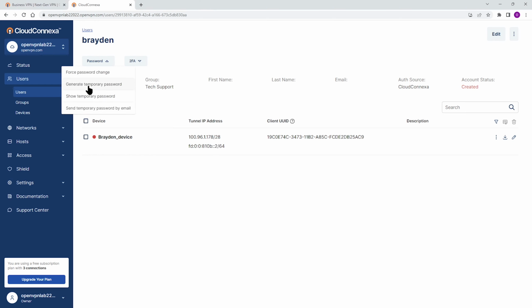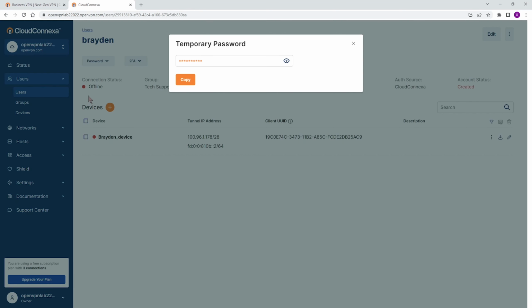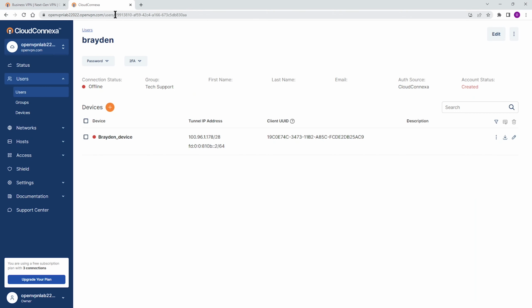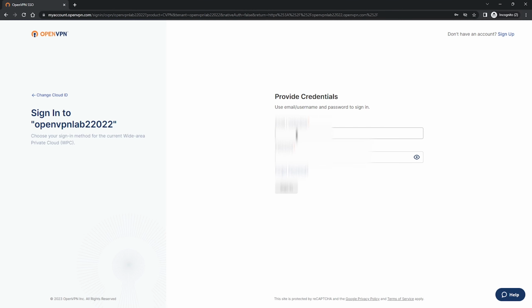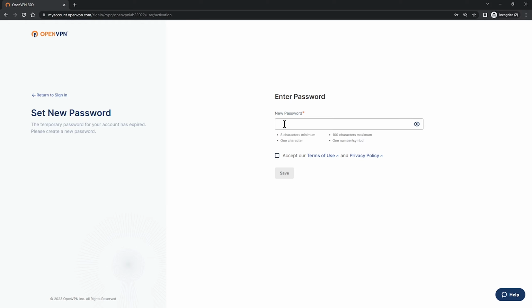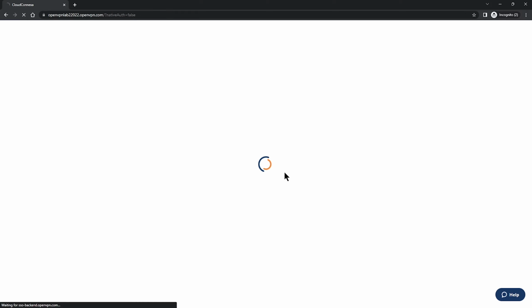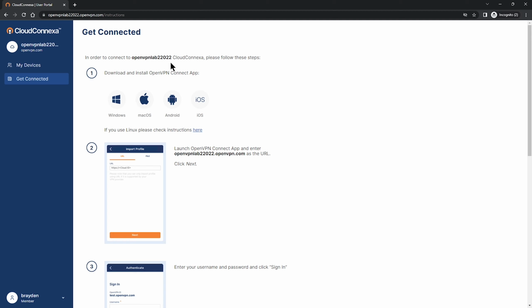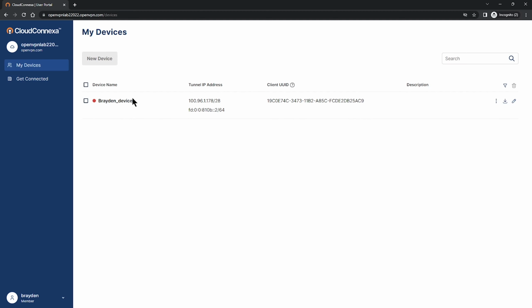Now let me get the temporary password here since we just created this account, and we're going to look at the user experience. So I'm going to open up another tab and go to the user portal. Let me type the username and the temporary password. Click sign in. Since it's the first time, it's going to ask Braden to create a password for himself. So let me create that, and then accept terms and click sign in. So we are on the user portal and going to go to devices. You can see the UUID that's associated with the account. This is the same computer that I'm using right now.